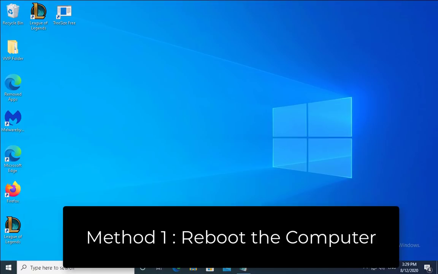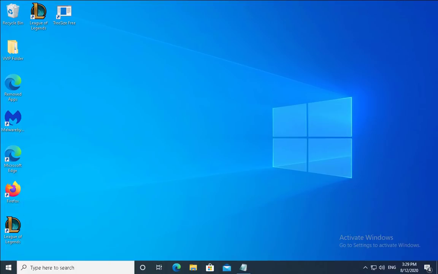Method number 1 is to reboot the computer. Windows issues are most probably solved by rebooting the computer, and you should try this option first. If your issue does not resolve, then you have to follow another method. Once you reboot the computer, check if it's working or not. If not working, then you have to follow further troubleshooting steps.